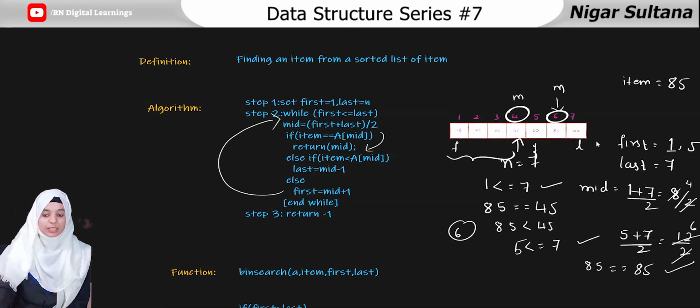If it doesn't match, when we traverse the whole array and it doesn't match, then step 3 is to return -1, that is, it returns a message that the key is not found. So now let's see the function.